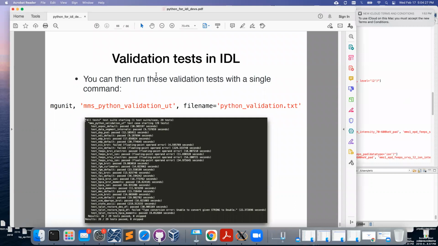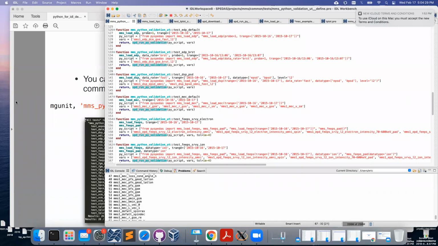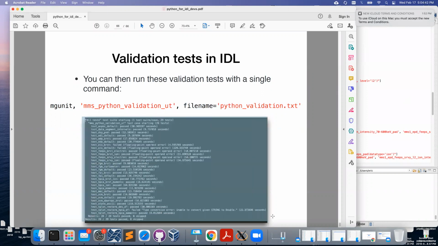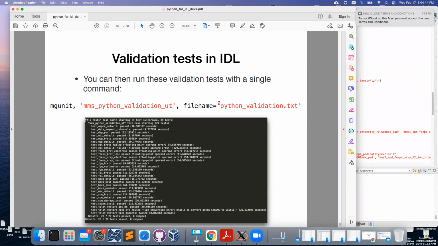And then to run these, once you're in this framework, all you have to do is type mgunit, give it the object name, and then specify a file name for the output of the tests. After it runs, it creates this file. In this example, it's python_validation.txt, and it has a list of the test names and whether or not they passed, and then how long it took for that test to actually run.